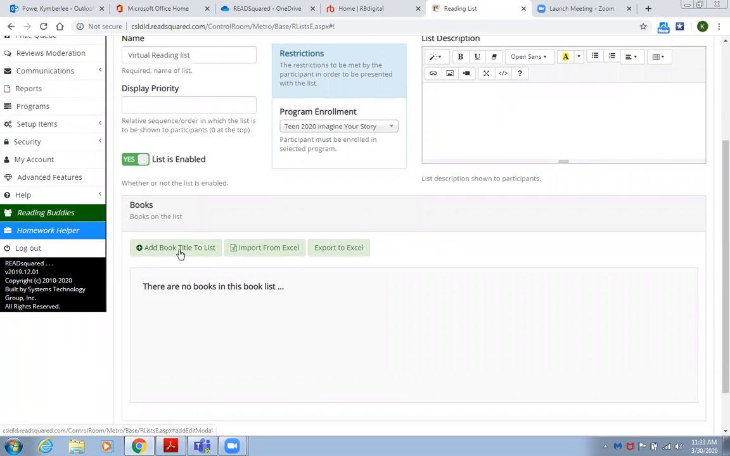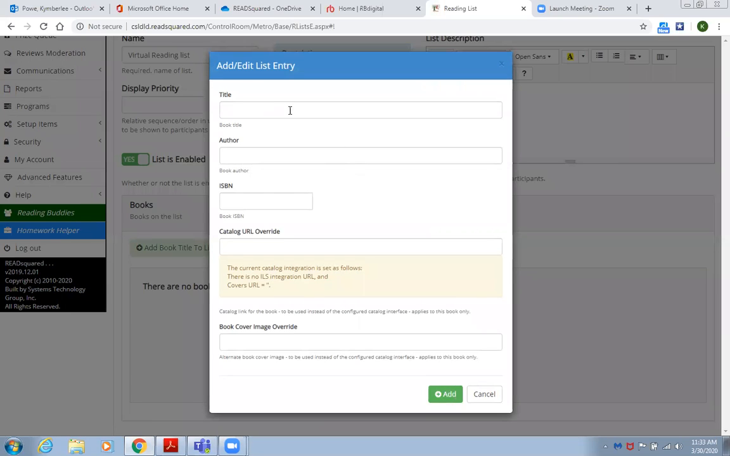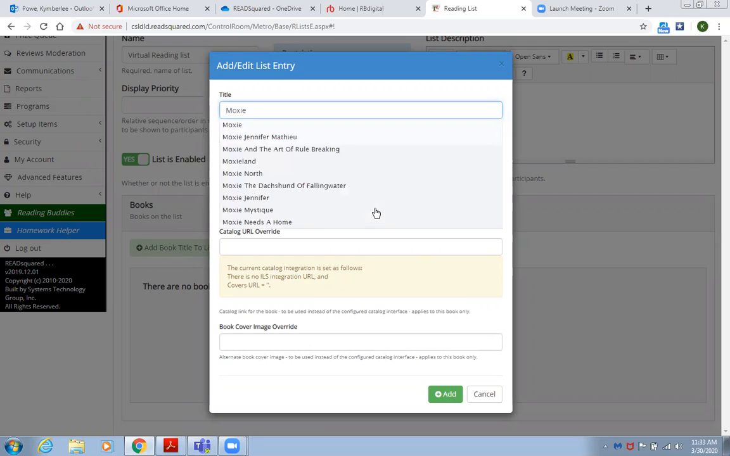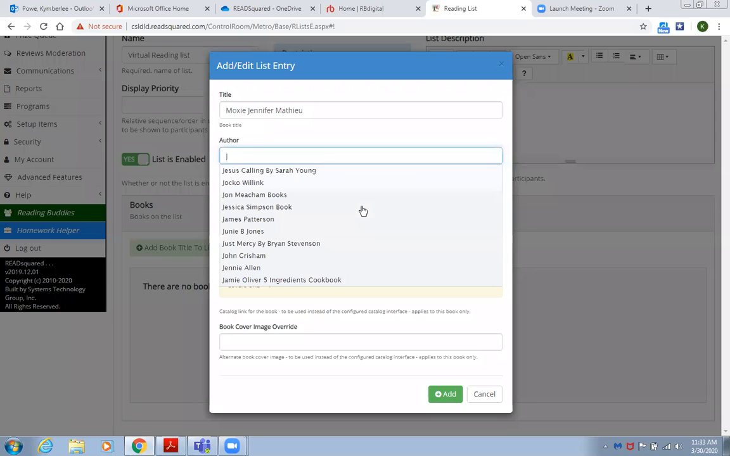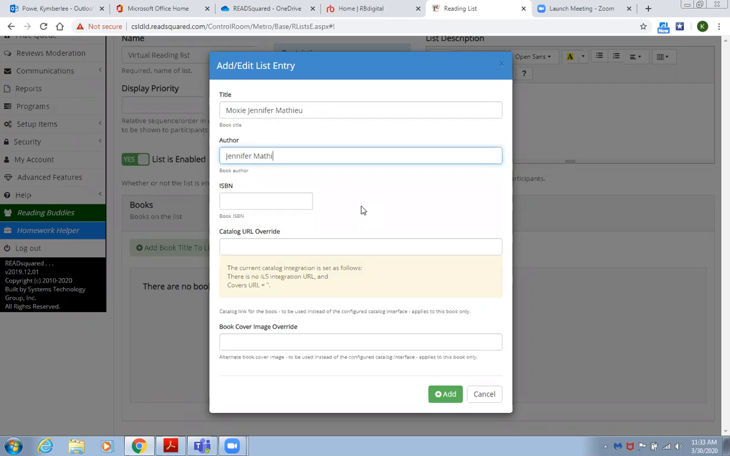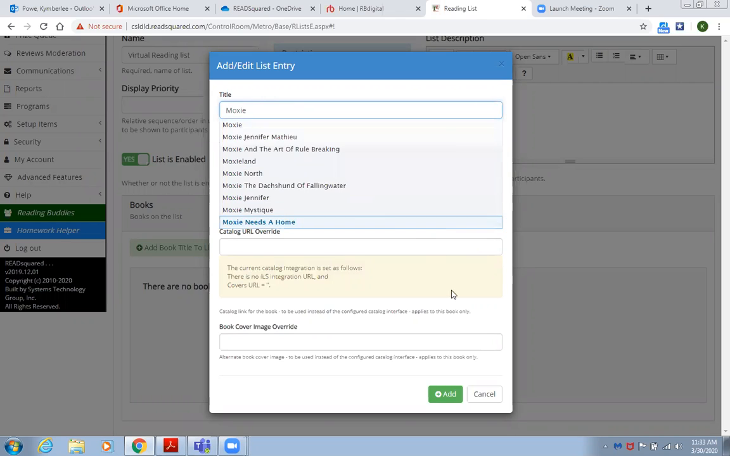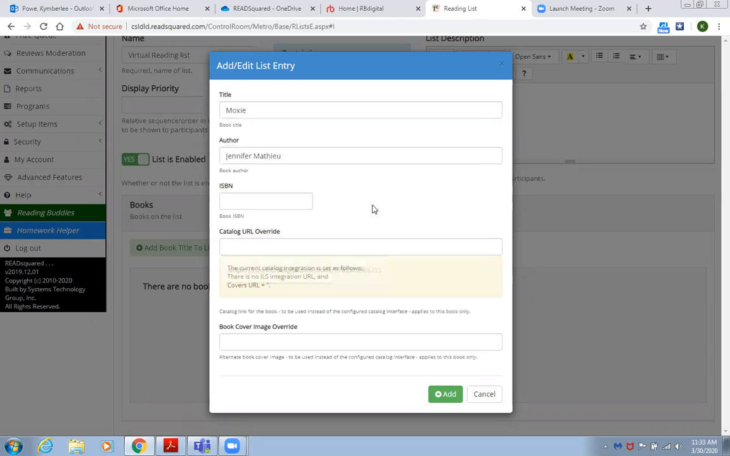So you can click add book to a title. The book that I was playing around with is Moxie. I just clicked with the title because I can never remember authors. All right, so let's go ahead and get rid of that. You don't need the ISBN, so I'm just going to skip that.